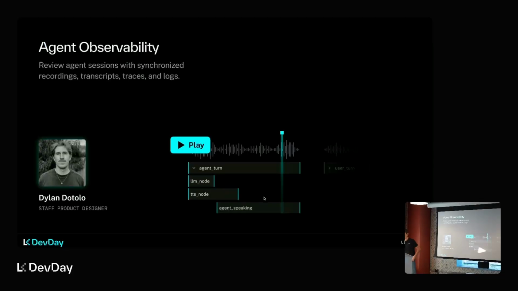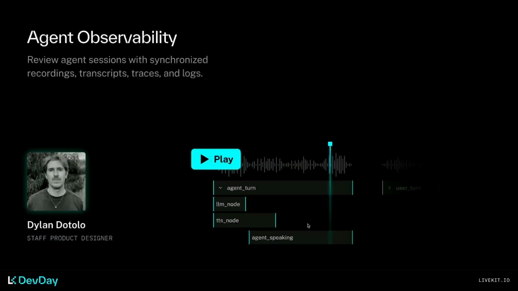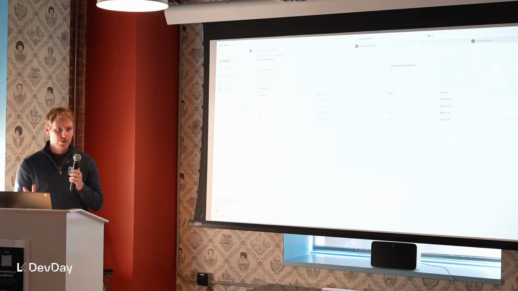So today I'd like to launch a new product that we have. The team's been working super hard on this and we're quite excited about it. It's native observability for LiveKit. It's launching in beta today and it's free until the rest of the year. So I'm going to walk you through the new UI.